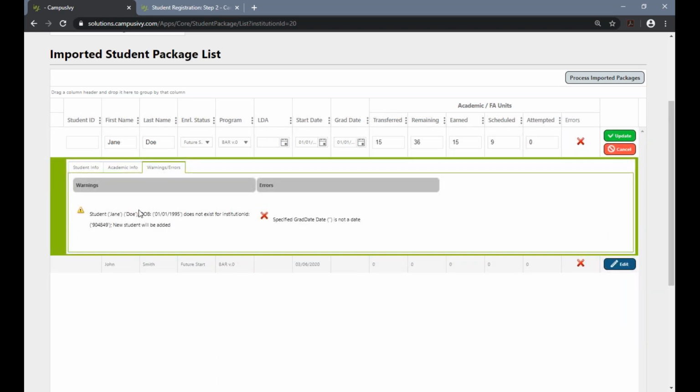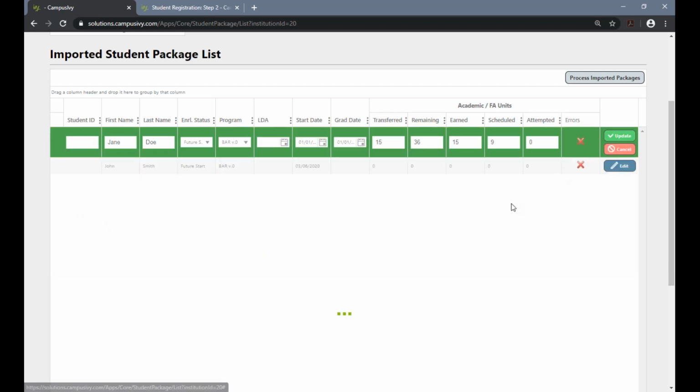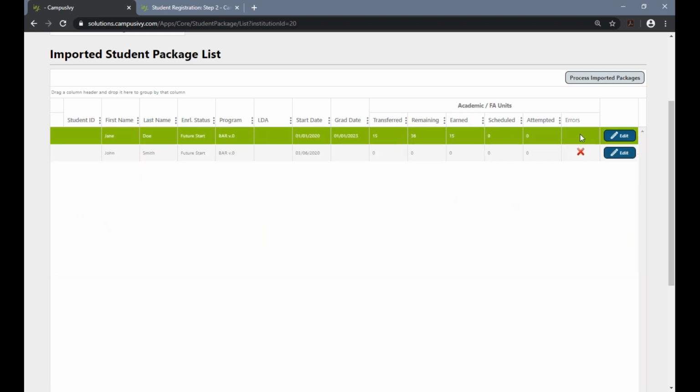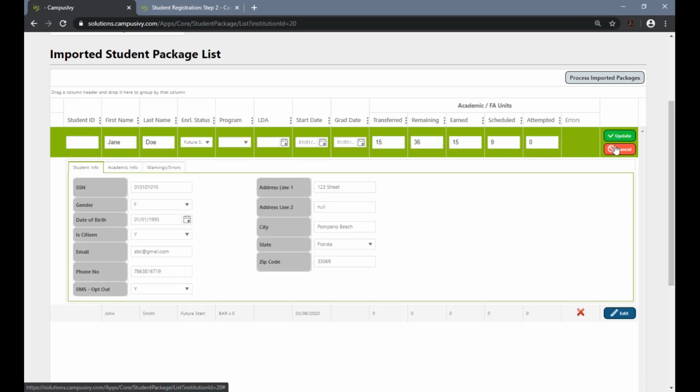And then here are the warnings or errors. So this is already letting me know that the graduation date needs to be entered. Okay, so in this case, I entered in my graduation date. Okay, and I'm done with the student, so I want to update those values. So as you can see, remove the errors, and I have my graduation date there. If I need to edit it again, I can just hit edit.